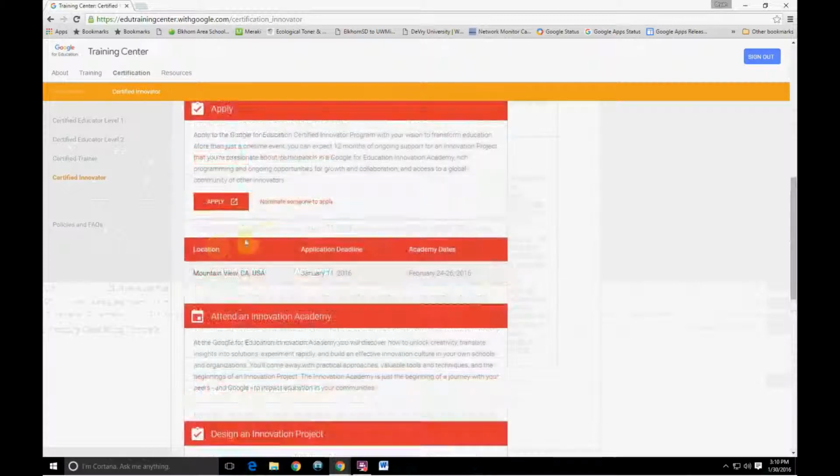So right down here, you can also see that after you get selected, you will have to go to one of these Google Academies. Like this year, they have it in Mountain View, California. Not sure when the next one is actually going to happen. I'm not sure how many they select per year. I think it might only be twice a year that they do the selection process, which makes it much harder to actually become a Google Innovator. Whereas again, the prestige is not quite there.